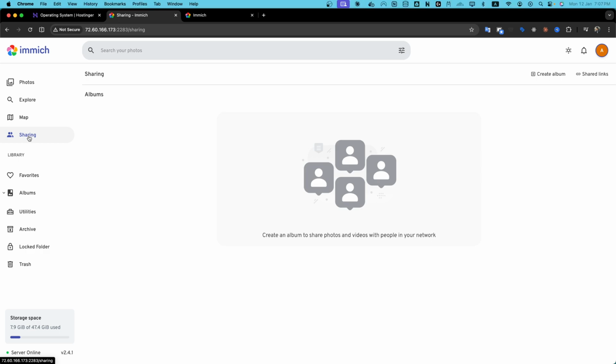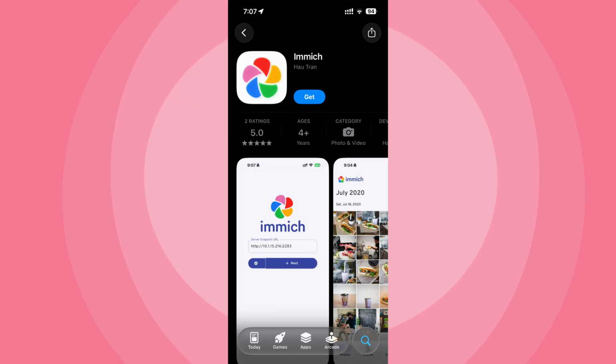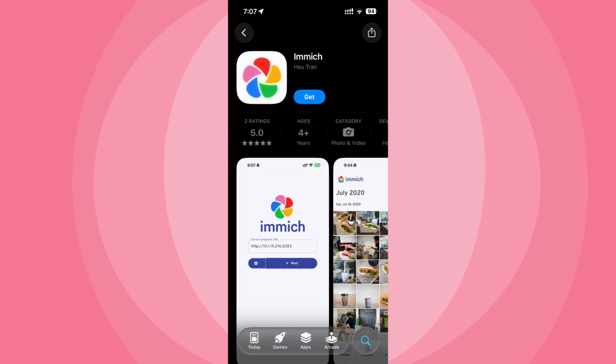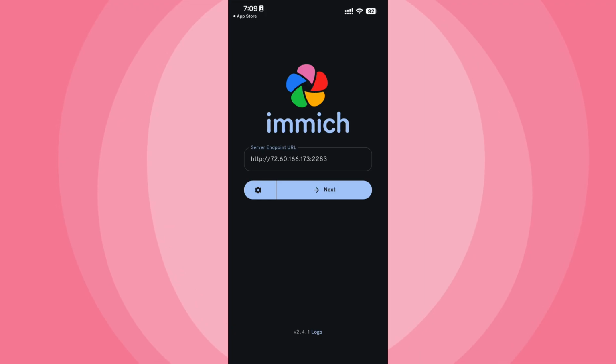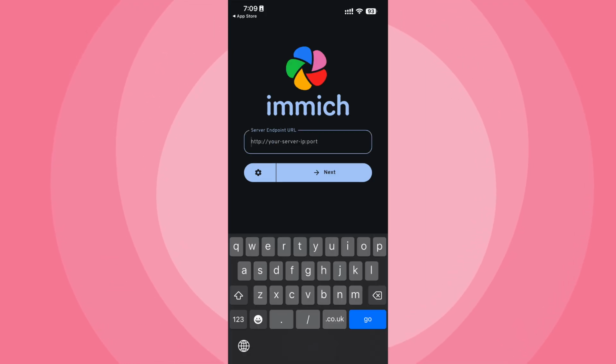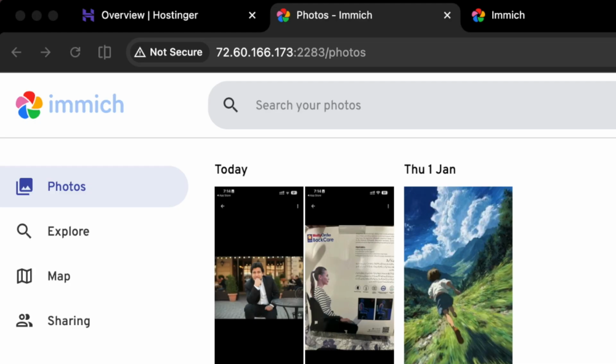On your phone, you just have to search for the Immich in the App Store or Play Store, and it's totally free. Just install it, open it. Now you need to connect to your server. So tap on the server URL, and now here you have to enter your VPS address. It is the same one you used in the browser.